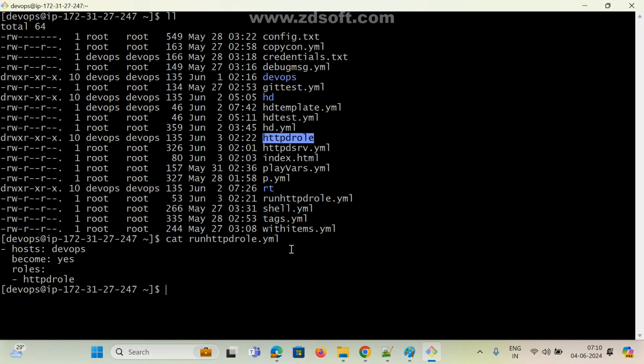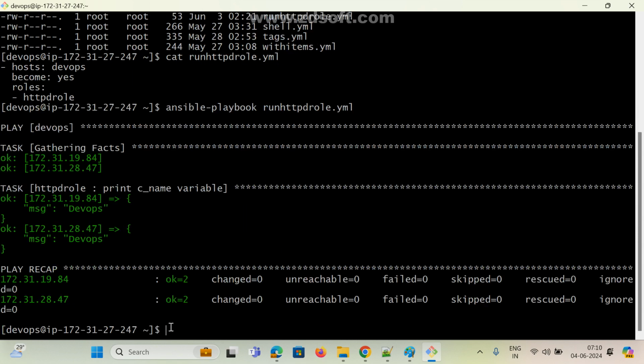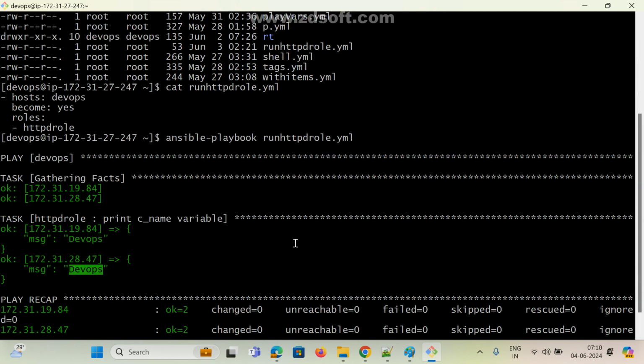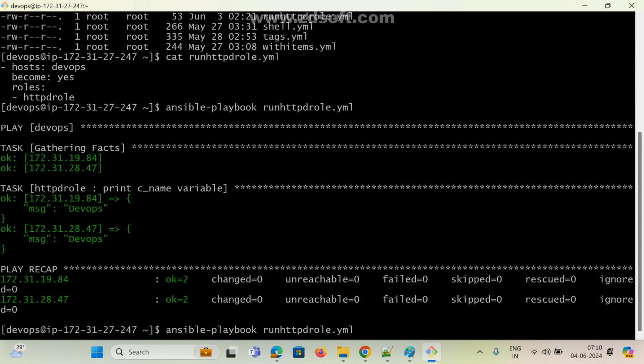How to run it? Same as before: ansible-playbook followed by the playbook name. What is my playbook name? Run httpd, that's it. Now see here, dev apps. This is the playbook variable. If you pass a runtime variable with -e, we can override it, for example c_name. Which variable is this, a playbook variable or a runtime variable?